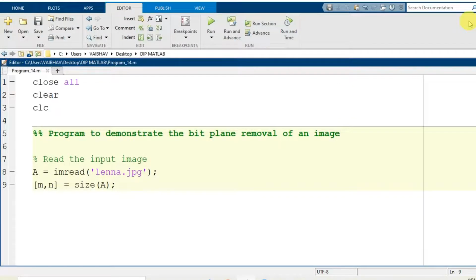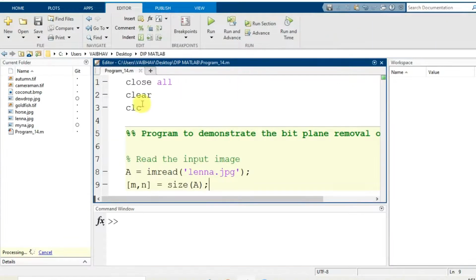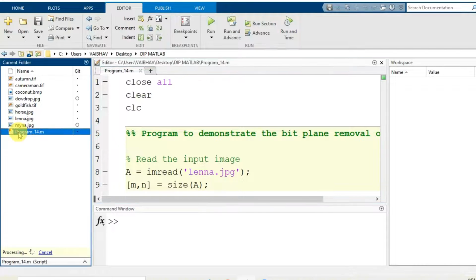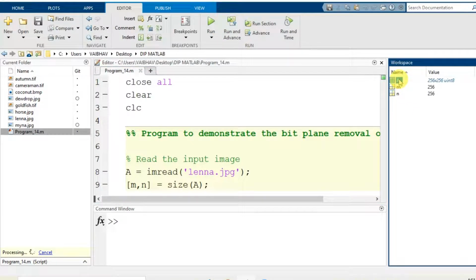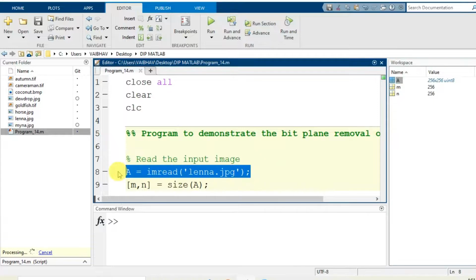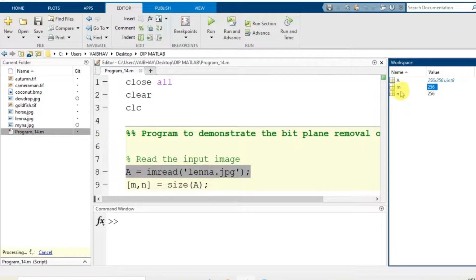I have saved it. So the name has appeared in the current folder. The name has appeared on the editor tab also. Let us run it. Initially the workspace was empty. Now it has the variable capital A for the lena.jpg that we have read with this MATLAB syntax, 256 by 256 of the data type uint8, and these two dimensions are assigned to the variables m and n.